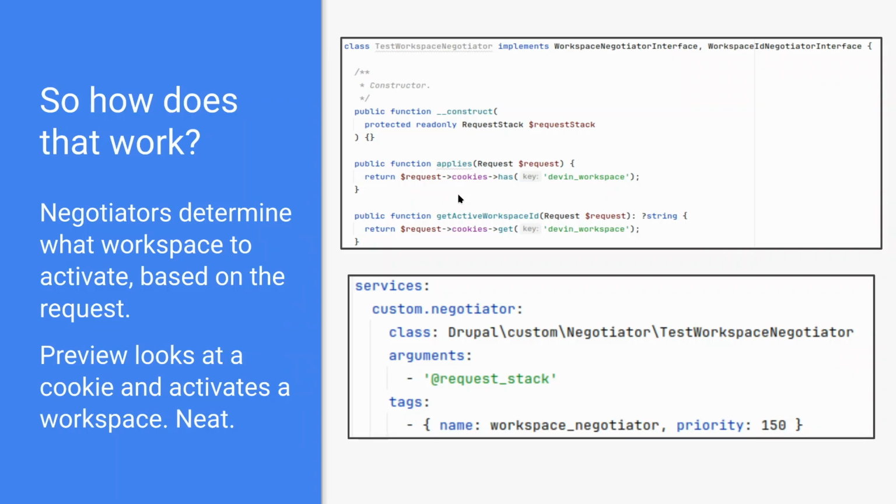Negotiators. So the request comes into Drupal. It looks at something. Maybe it's a cookie or query string, or if you're logged in, maybe it's a certain role or something. And then it just asks, what workspace should I load? And so that cookie, for example, it sees the cookie. It knows that that cookie is associated with the stage workspace, and then it delivers you the stage workspace instead of the live workspace. So that's really cool. It's really flexible.